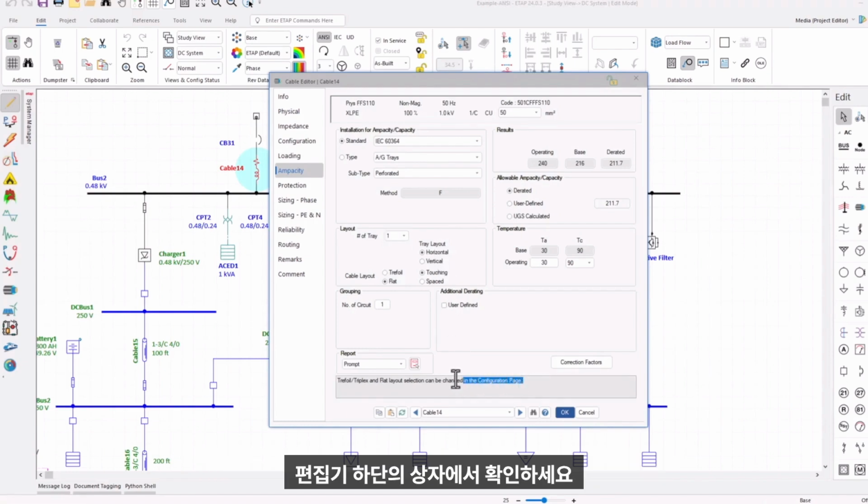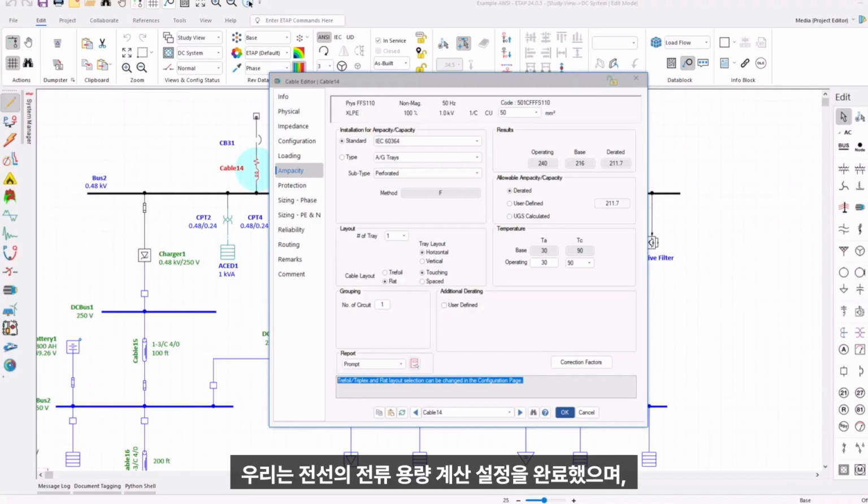Notice that in the box at the bottom of the editor, ETAP also provides informative messages to assist during the setup process or to inform of any conditions. Alright, assuming that these are the installation conditions, we have completed the ampacity calculation setup, and we can move on to performing phase or line conductor sizing.